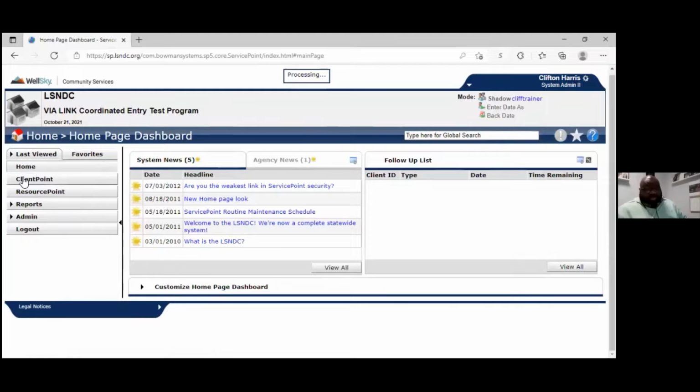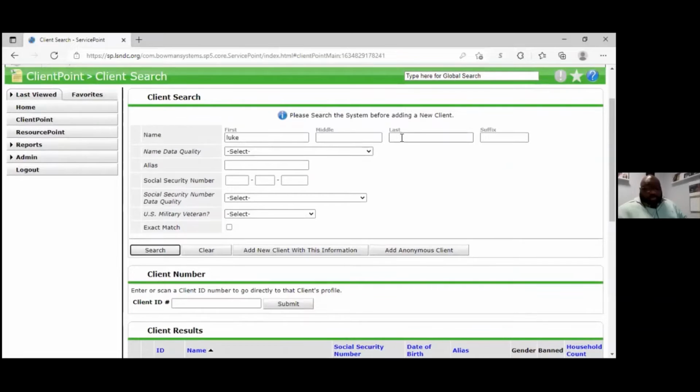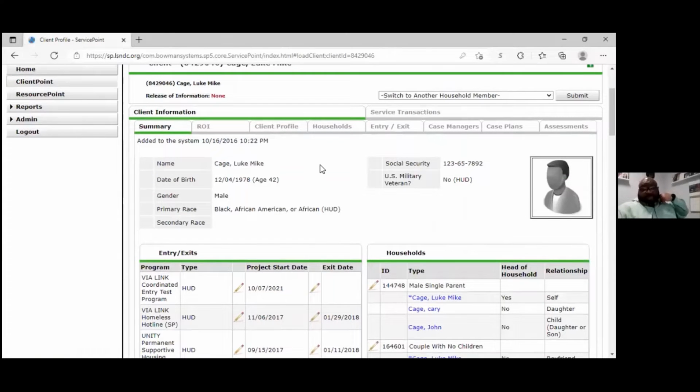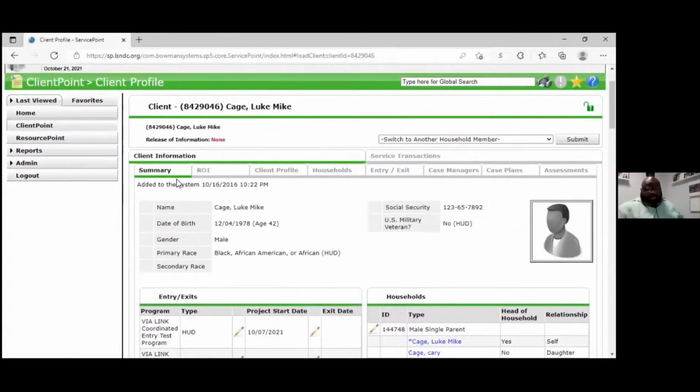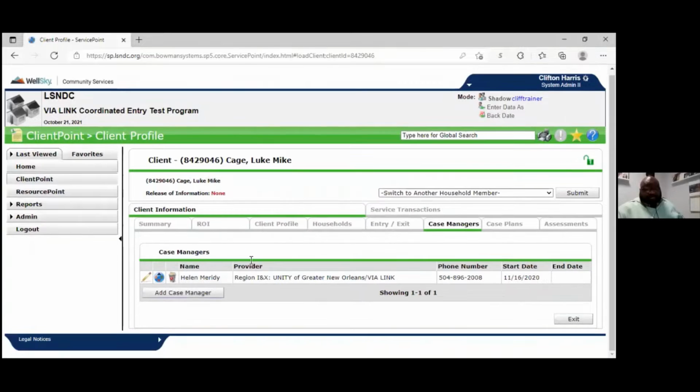Okay, so in order to add a case note to the system here, the first thing we want to do is, once we have the client's profile here, we're going to go to the case managers tab. And we're going to add a case manager.